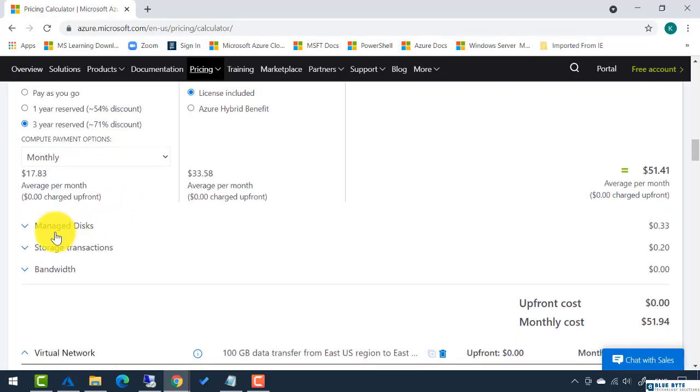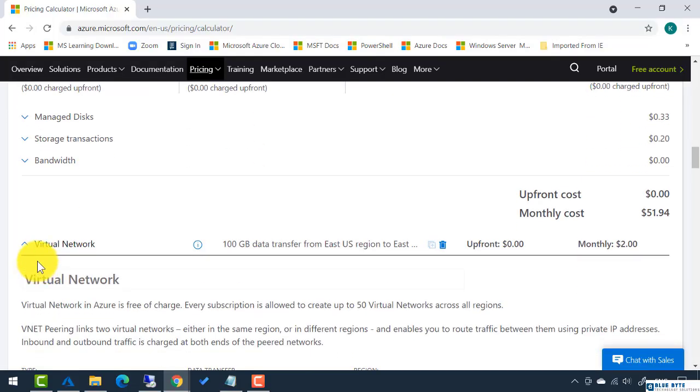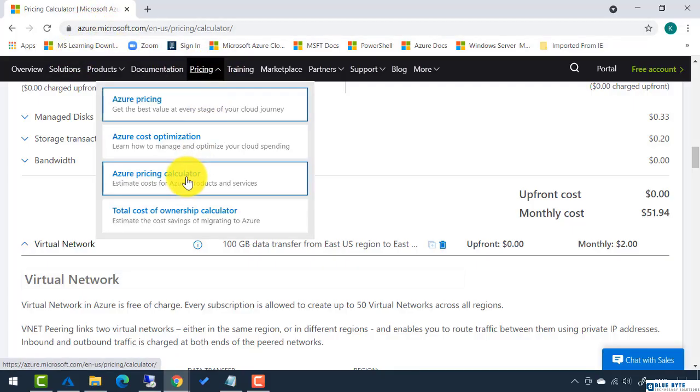But then you could select disks, storage, bandwidth. You could go through virtual network settings. And this will just give you an estimated cost for your overall configuration. So you just have an idea of how much you're actually spending per month. But again, that is just on the azure.microsoft.com site. You just go to pricing and Azure pricing calculator. So very useful.